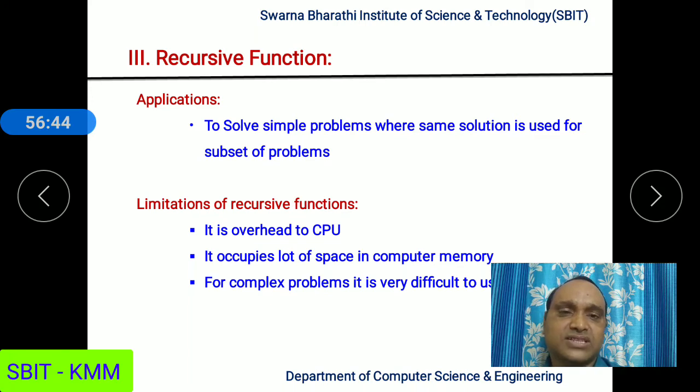In every function call, it has to store all these values onto the stack. Stack means some space in the computer memory. So this space is not really required for us to perform our task. But unnecessarily so many variable values are pushed onto the computer memory in the function calls. Therefore it occupies a lot of space in the computer memory.